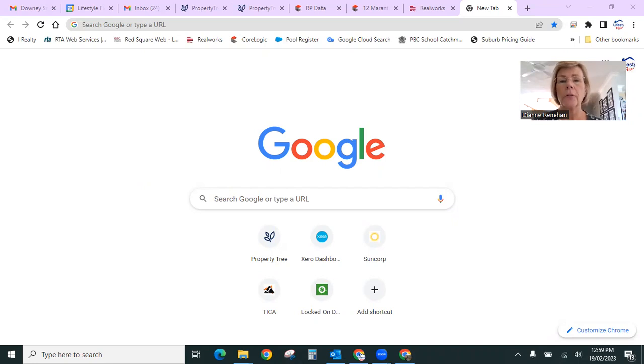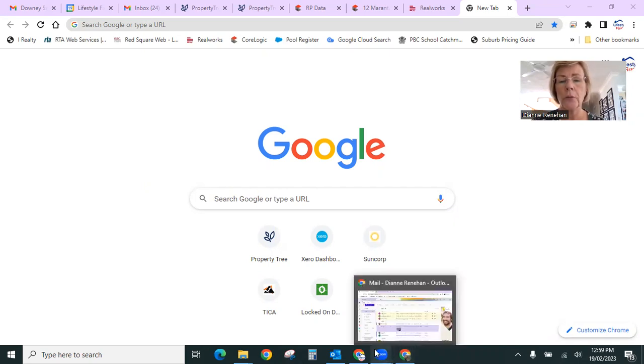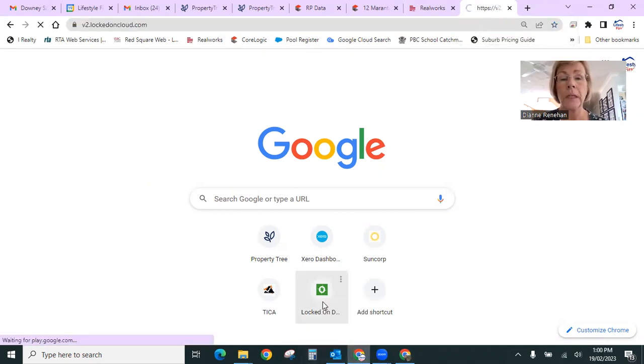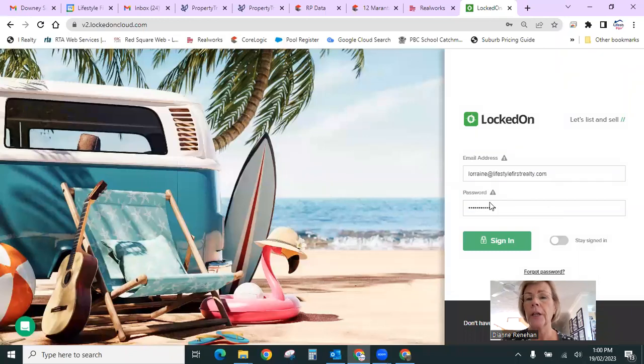We're going to look at how to locate information on the database LockedOn, which we do use quite a lot. So we need to firstly open a new tab and go to LockedOn. There's a shortcut here. Now we just use Lorraine's login on reception. Lorraine and Anita are the only ones really who have passwords. So it auto-fills with Lorraine's email address and password there.